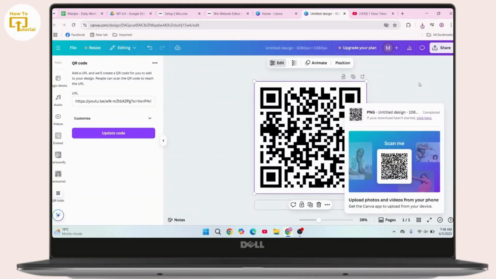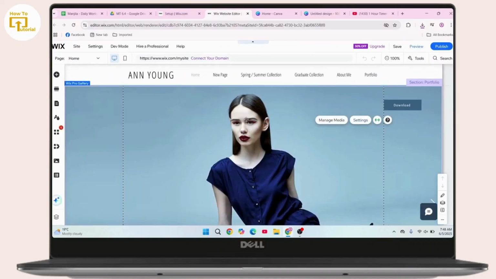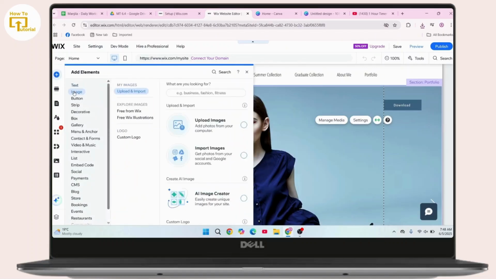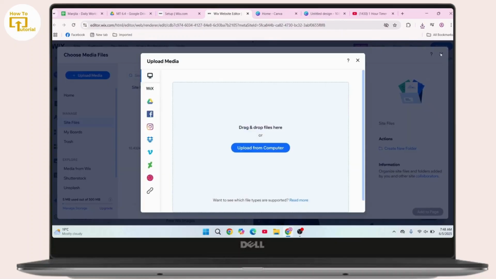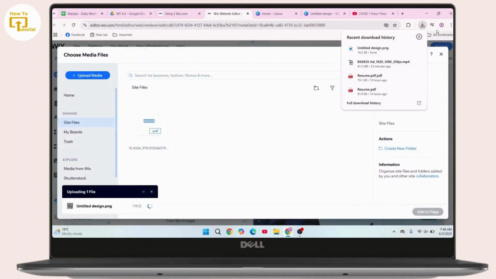Now once this QR code is downloaded completely, head back to your Wix website and now you could add your QR code here. Click on this plus icon at the top left corner and here click on image. Go to upload and import and here go to upload image. Now all you can do is go to your downloads and here click on this image, then drag and drop this right here. Now this image or your QR code has been added.